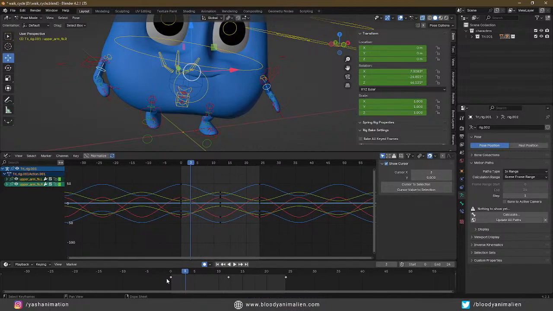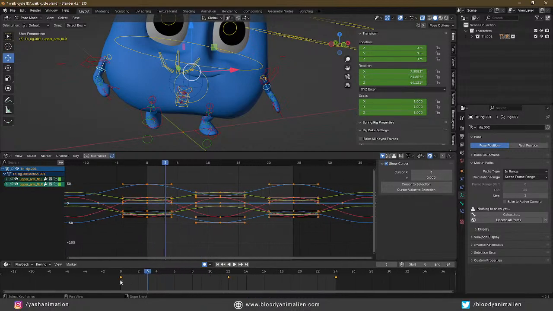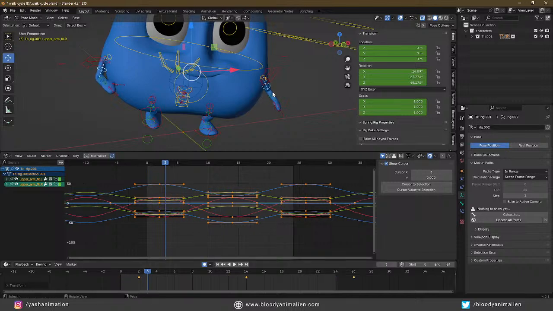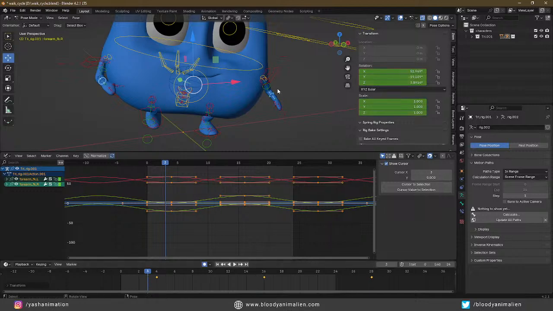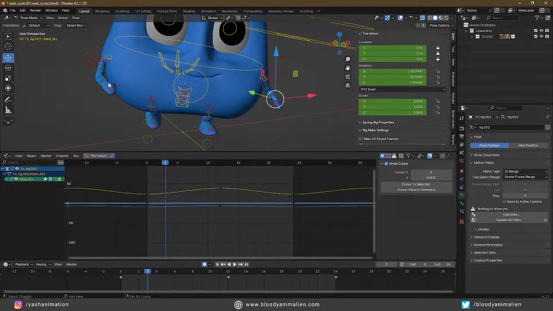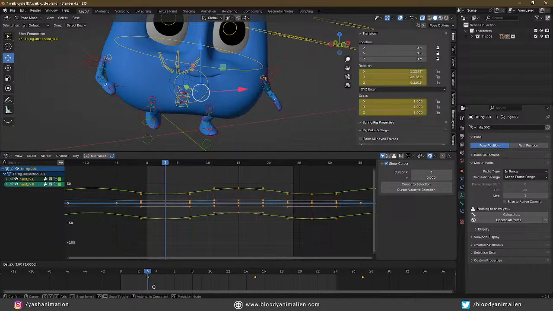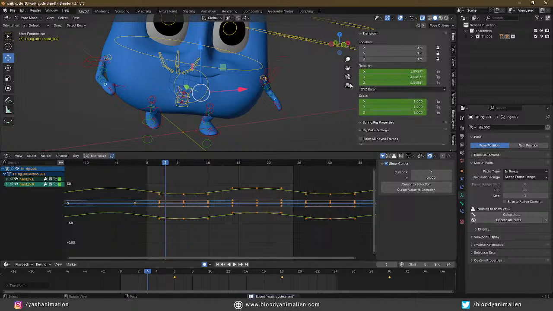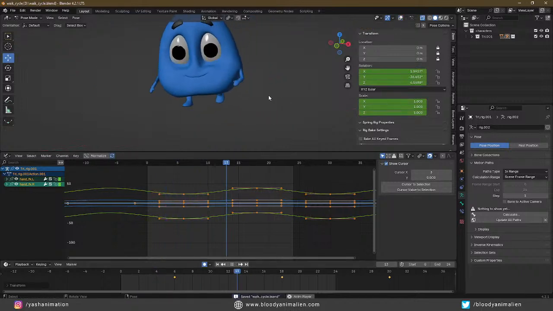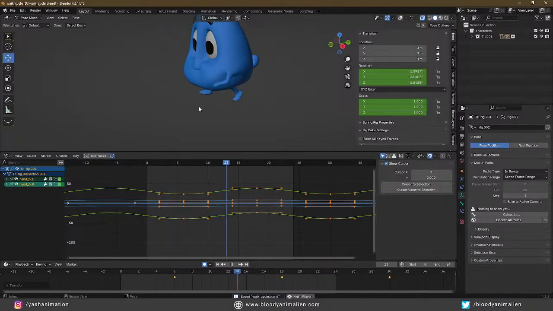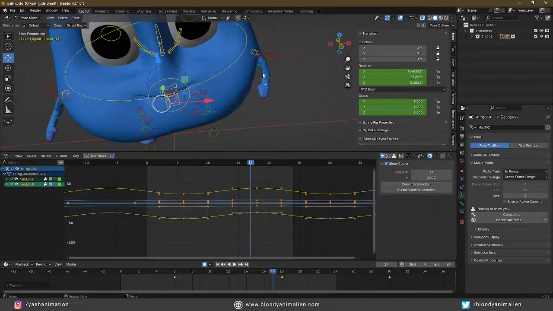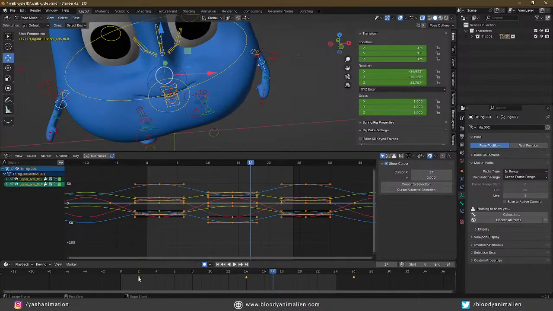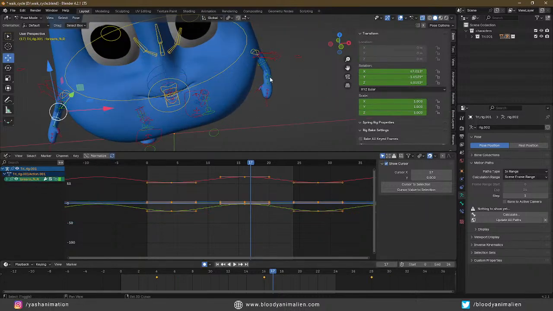Okay, so let's say the shoulders, I'm delaying them for 2 frames. Arms, I'm delaying them for another 2 frames. The wrists, I'm delaying them for another 2 frames. I hope it looks good.